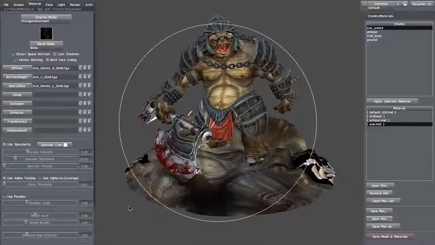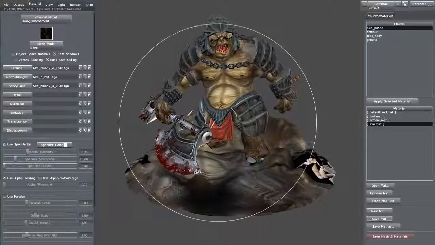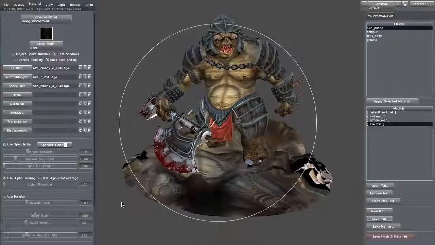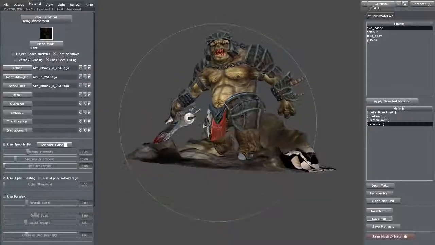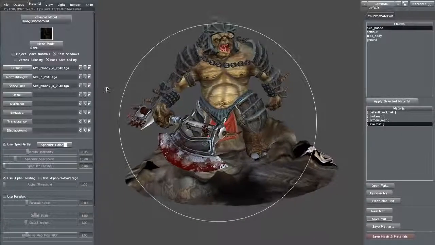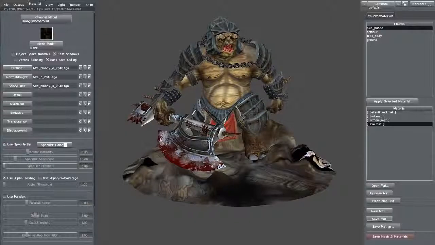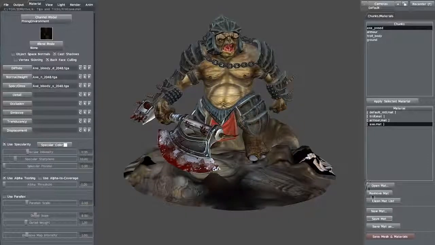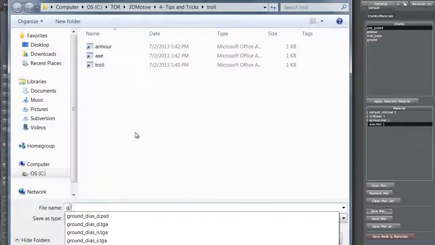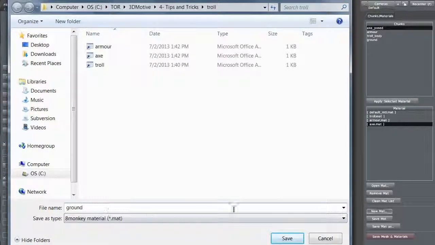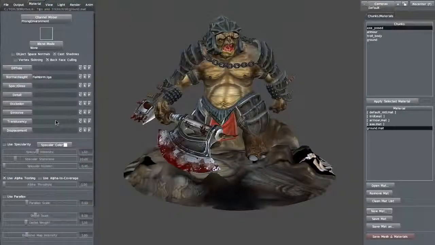Again, it's control, and then you can just left click outside of it, just spin it on one axis or spin it around this axis. Fun thing to do. Okay, anyway, so we have the axe. Let's go ahead and make sure that we save that material. And then we're going to have one more material, and this is going to be the ground material. So we'll just call that ground, save it.